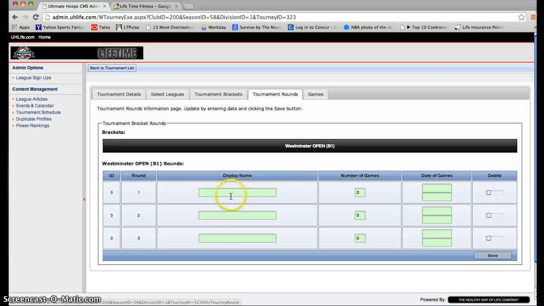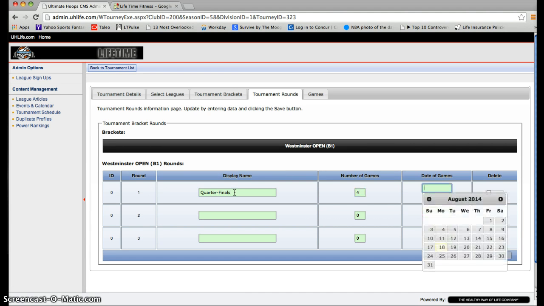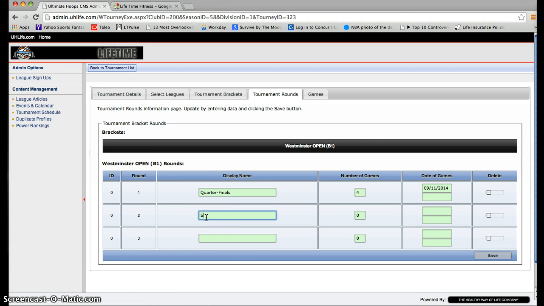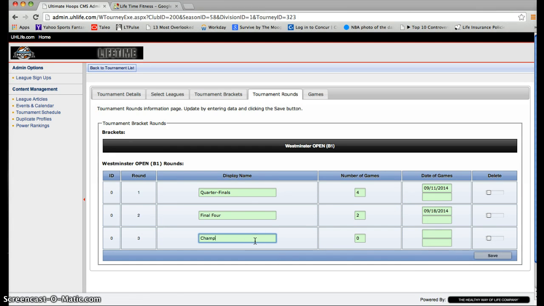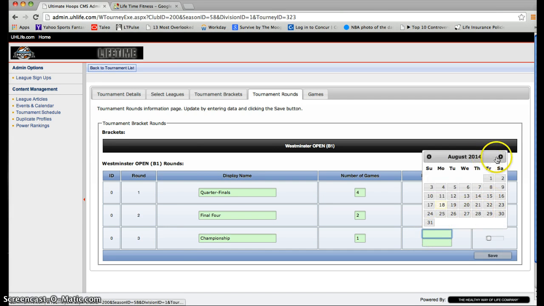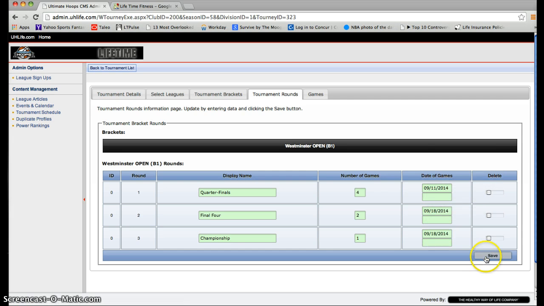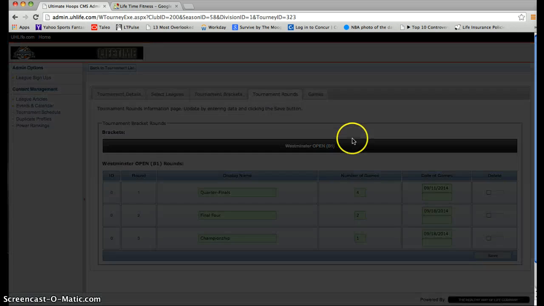The rest is in a way pretty self-explanatory, but round 1 we'll want to name, I believe that'd be quarterfinals. There'll be 4 games, and these games will take place on September 11th. The final 4 will be 2 games, those will take place on September 18th. And the championship will be 1 game, and that will also take place on the 18th. Save that.